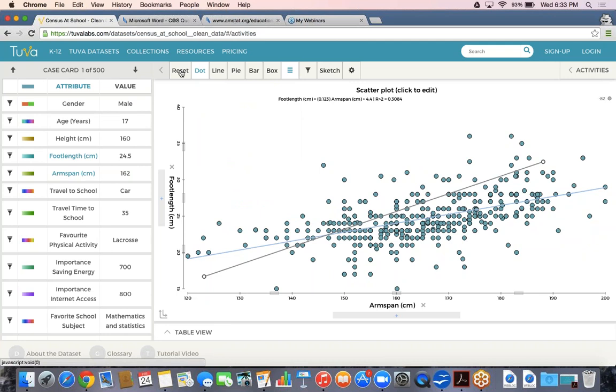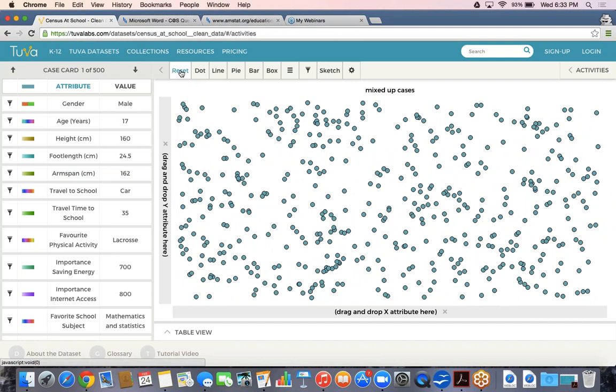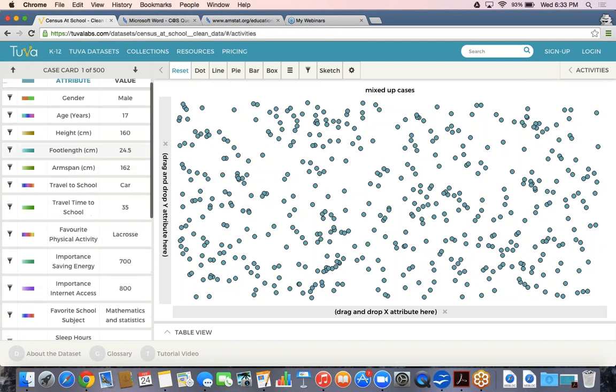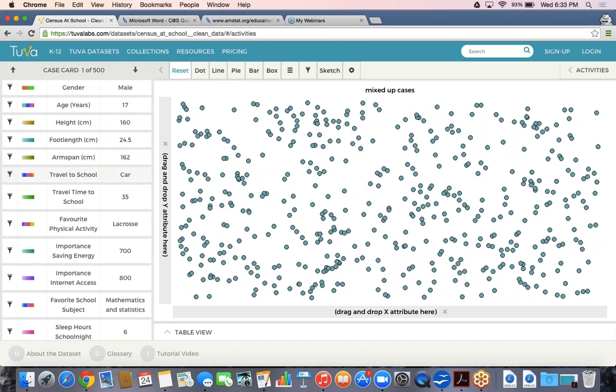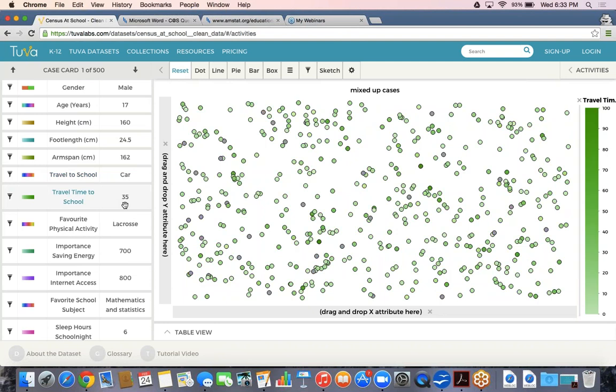All right, let's reset our environment again and start doing something more fun, which is let's grab the favorite school subject. We've got a number of attributes here. We've got their age, gender, which we've already looked at. We've got their heights, foot lengths, arm spans. How do they travel to school? The students input their responses to how they travel to school. How much time does it take for them to reach the school? What is their favorite physical activity?